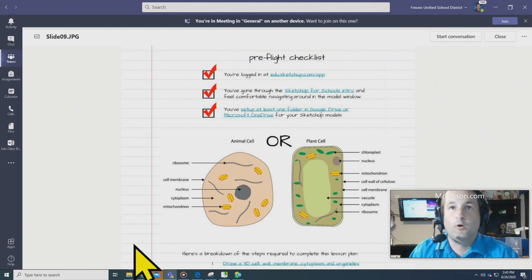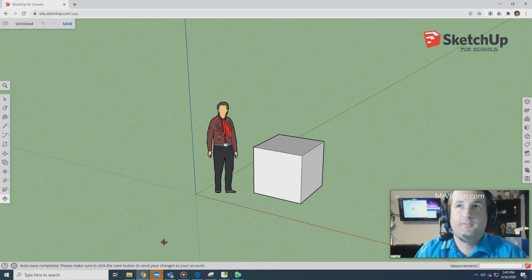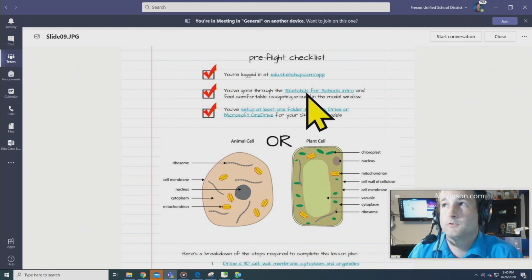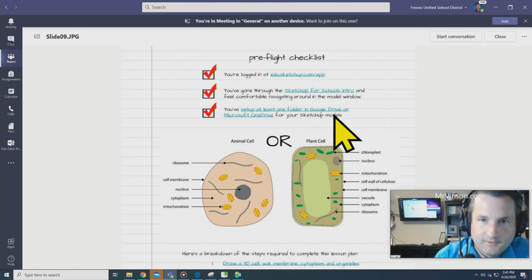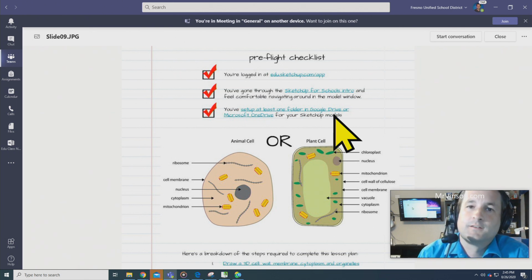I still have it open because that's what we were working with. But if you haven't, there's a link right there. Use your Google account, not your Fresno U account. And then it's helpful to know how to have used SketchUp, which is why Thursday and Friday, August 27th and 28th, we did some things all class to learn some of the basics of SketchUp. Those things are helpful.